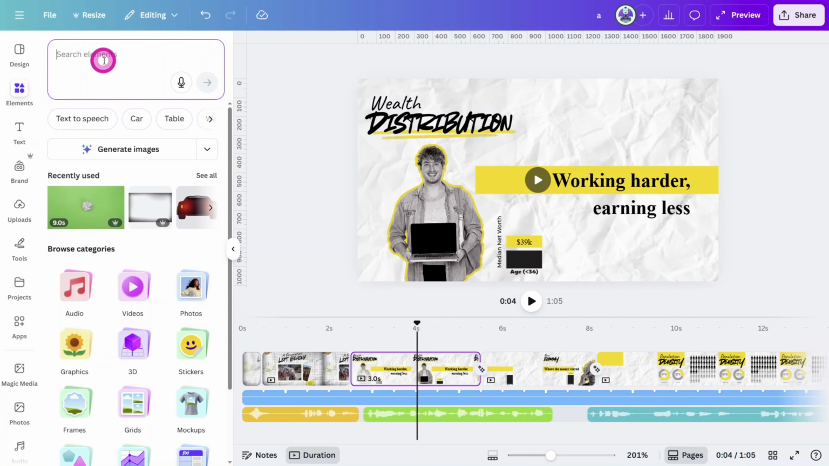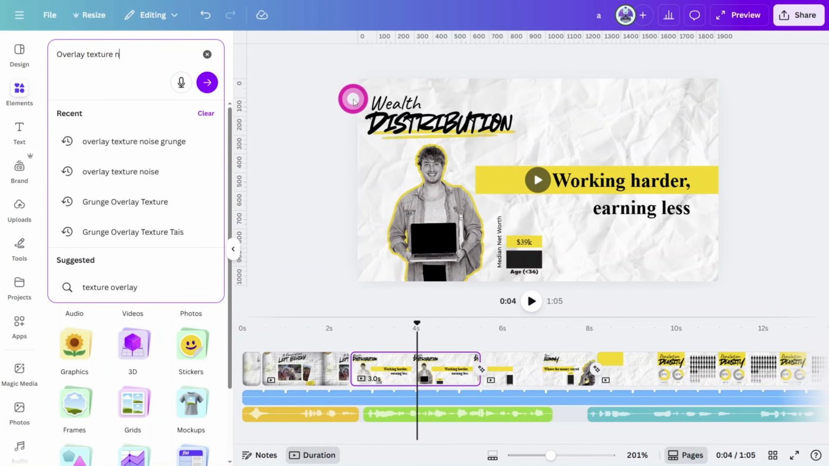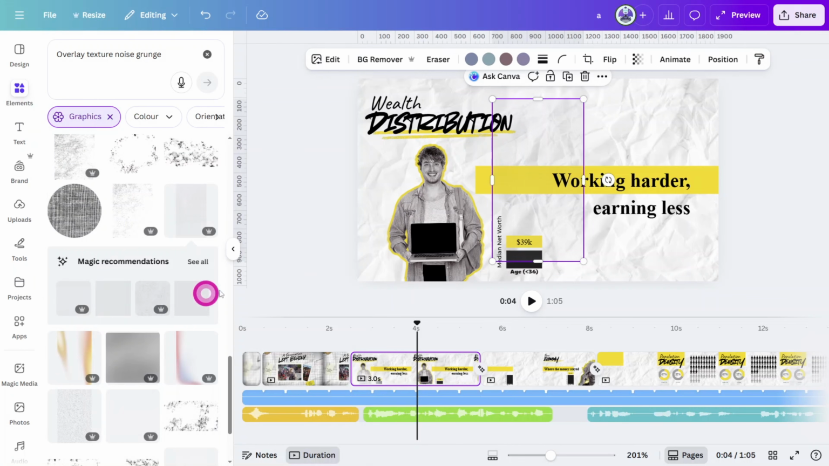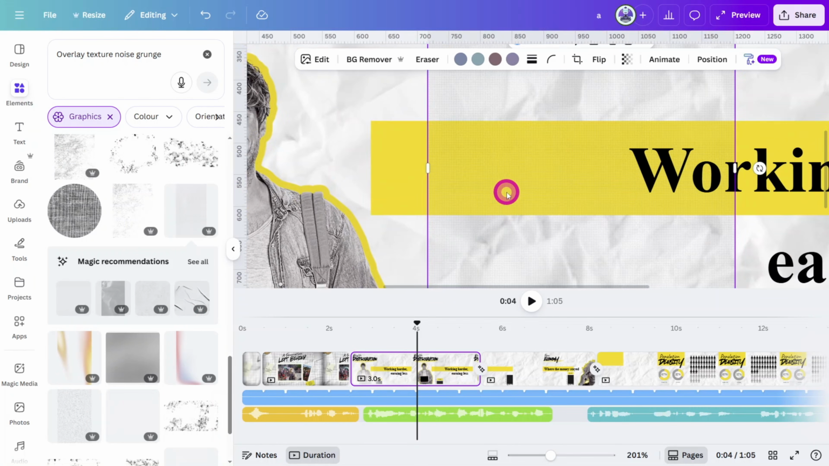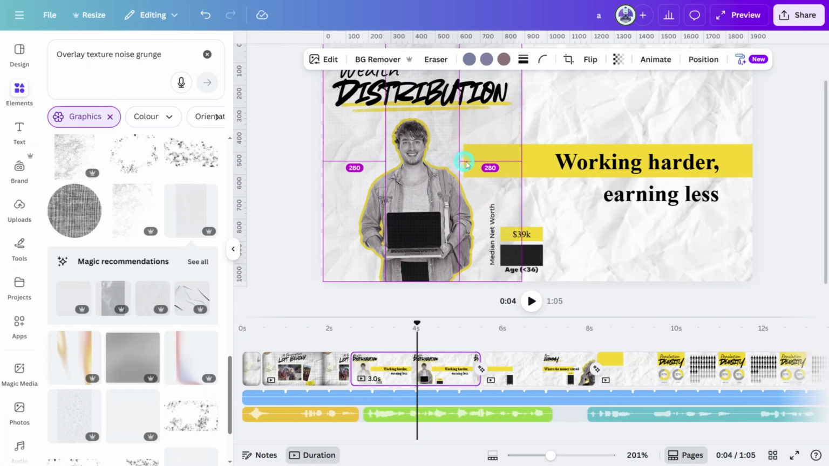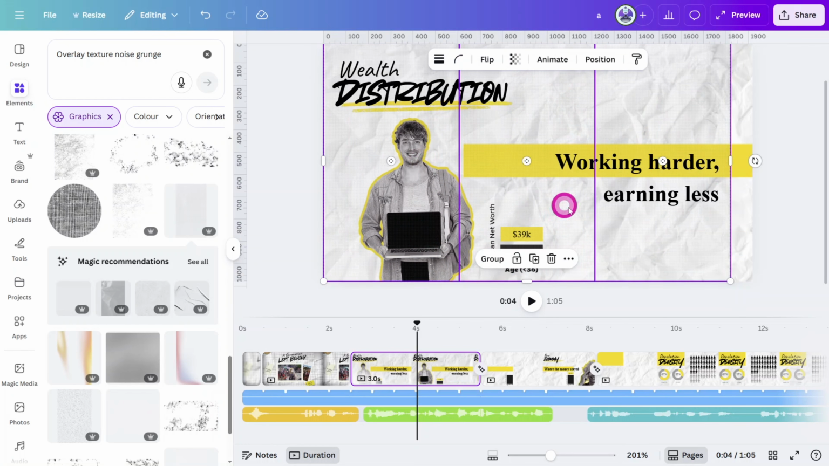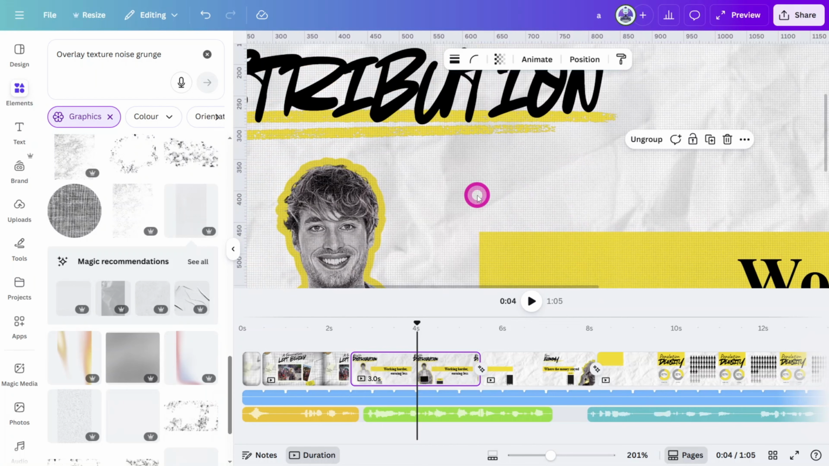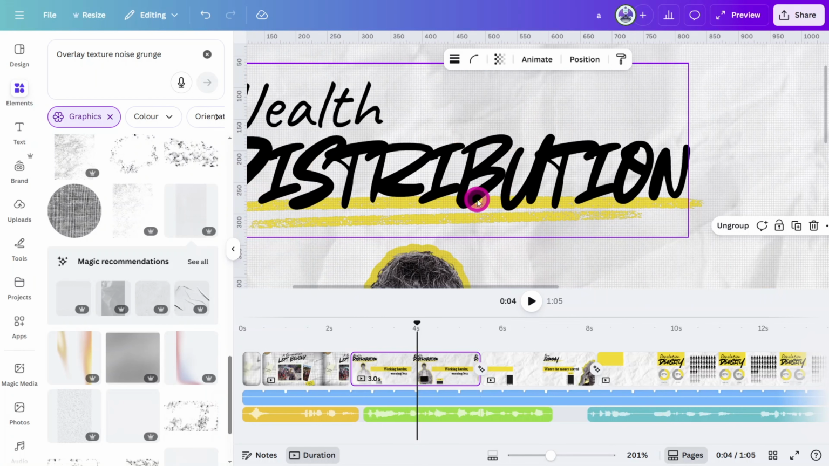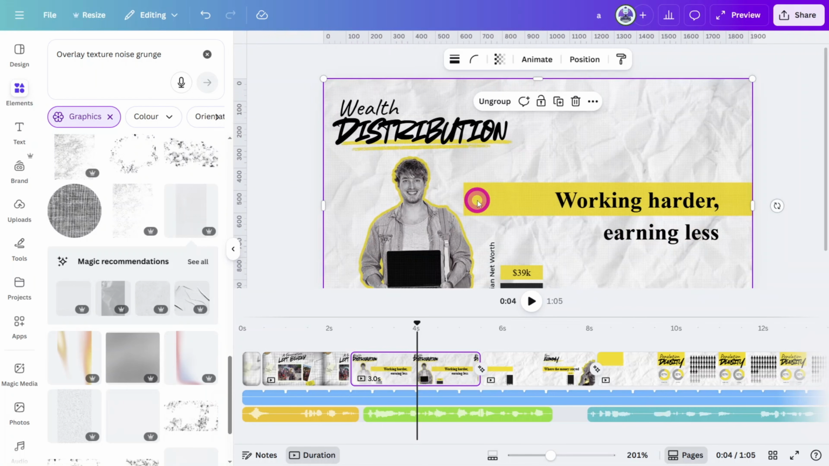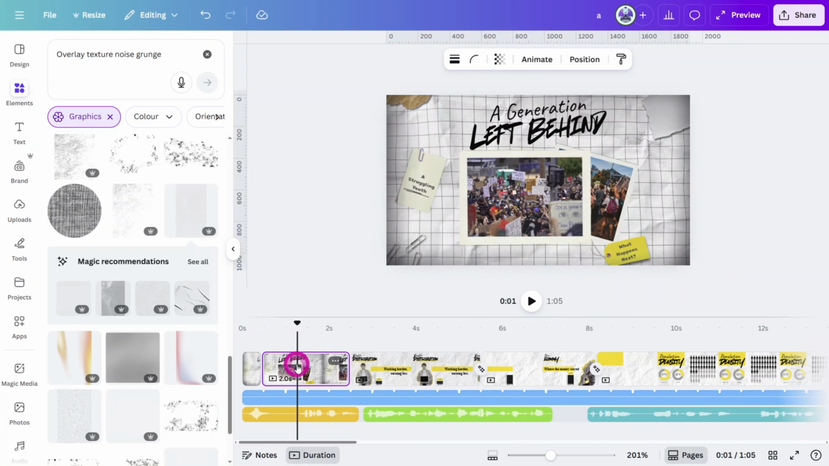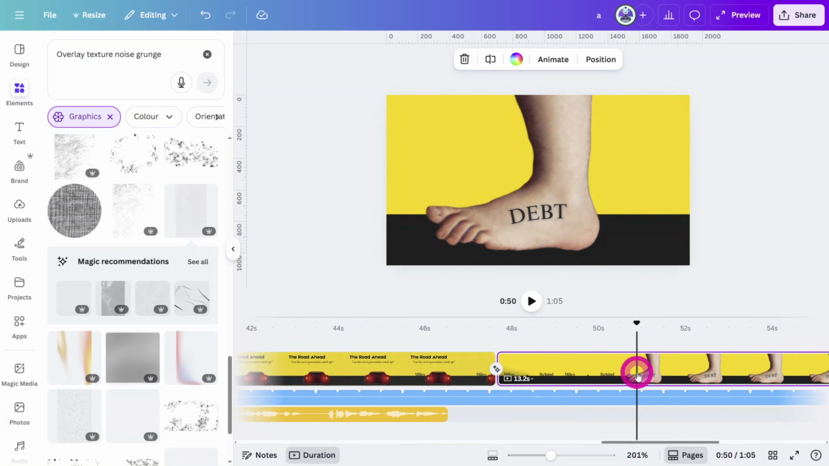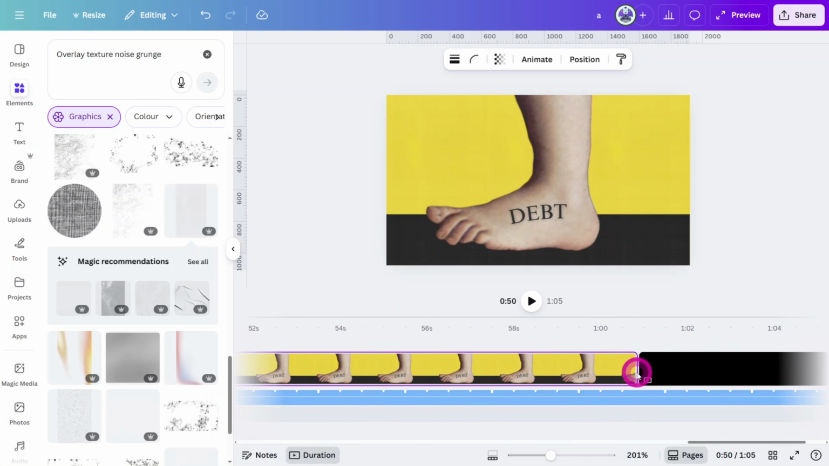When ready, open the Elements tab and search for Overlay Texture Noise Grunge. Scroll until you find this version, place it on the canvas, and enlarge it to the full height. Hold Alt and duplicate it until the full width is covered. Add a copy of this to every scene to maintain consistent texture throughout.